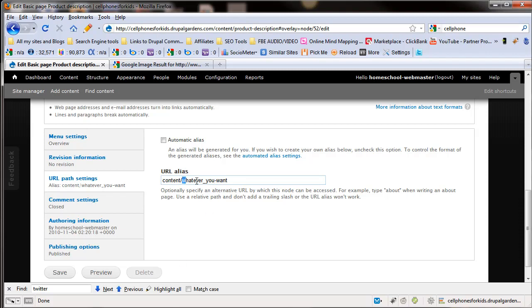Now, why is this important? This is an SEO tip. Okay, search engine optimization. What does Google look for? They look for what's in this URL. So your URL is going to read, notice it says content, product description.